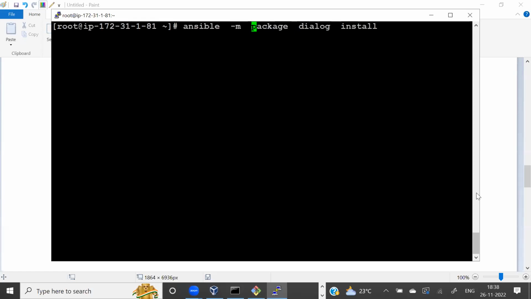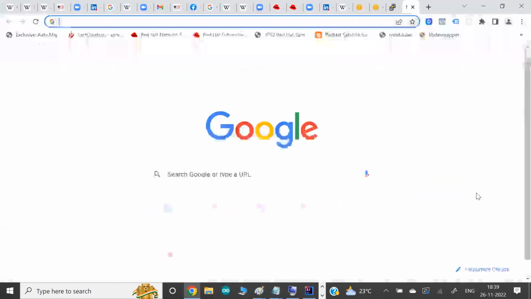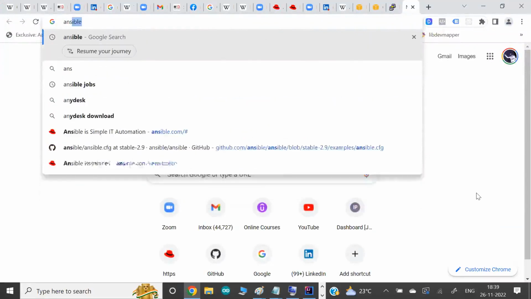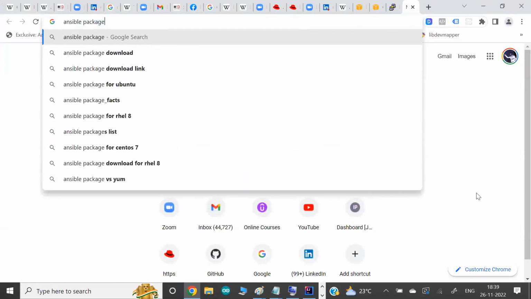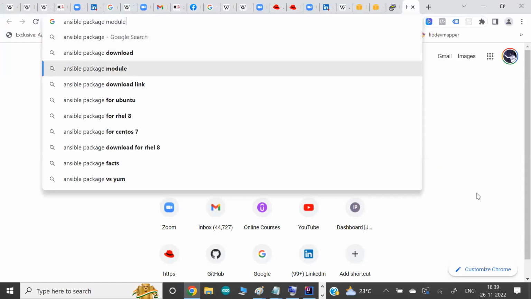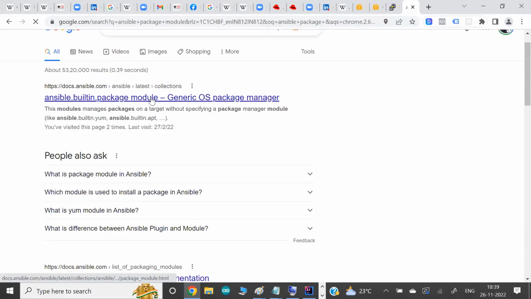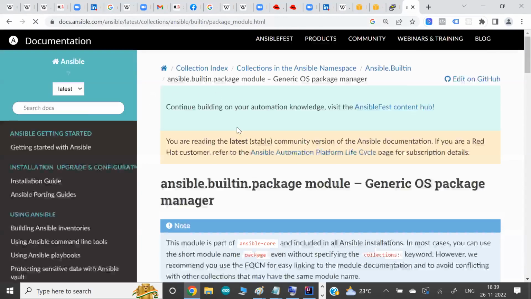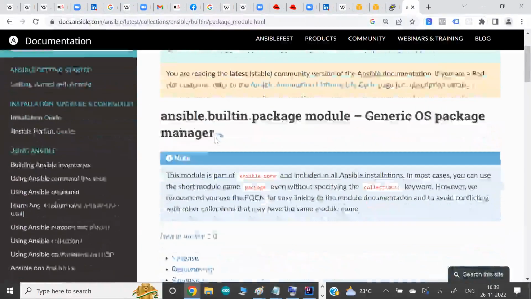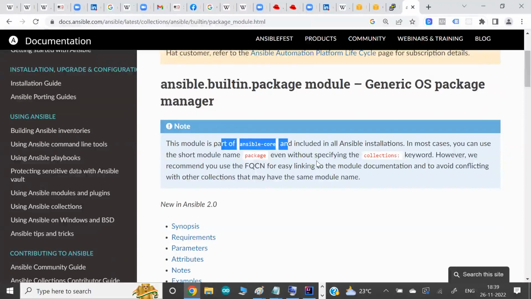Or if you search, you can ask: I want to do something on packages, do you have any module for this? You can find a document for this. What this document says is that in Ansible code, if you want to do anything on your packages, package meaning software, then there is a module you can use. Which module? The package module.